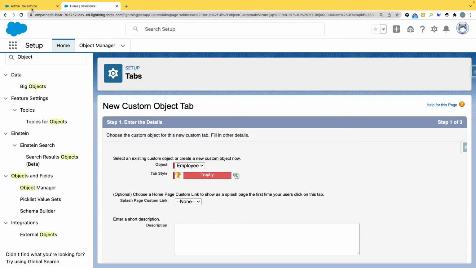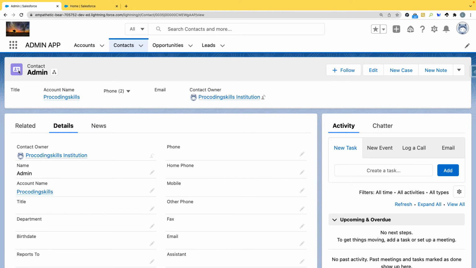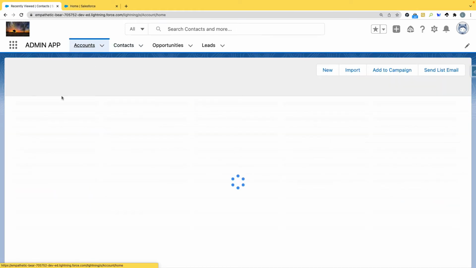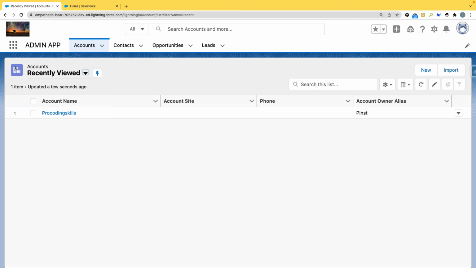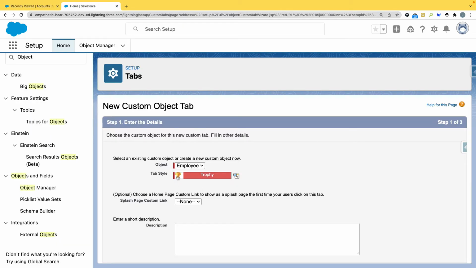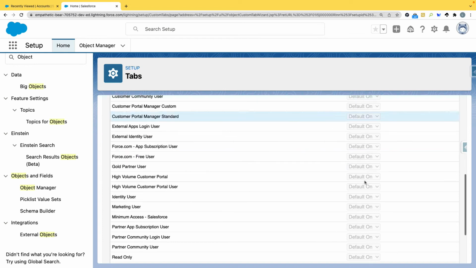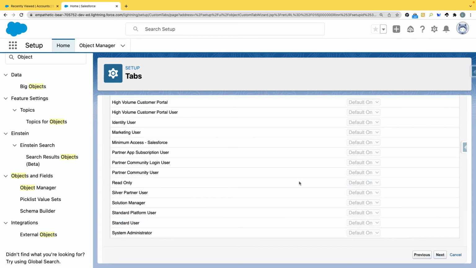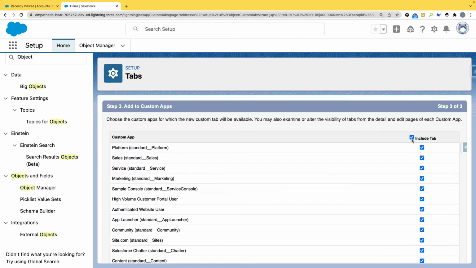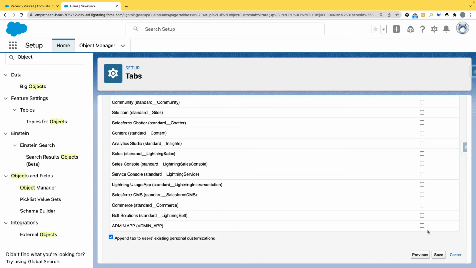Trophy. If you can see account, you have this contact icon. If you go to account, you will have this icon, right? The same thing, if you select employees, you will be having this trophy. This is tab styles, and I'll say next, and available for all applications. Let's say I don't want it available for all applications. I need it only for my admin app. Save it.